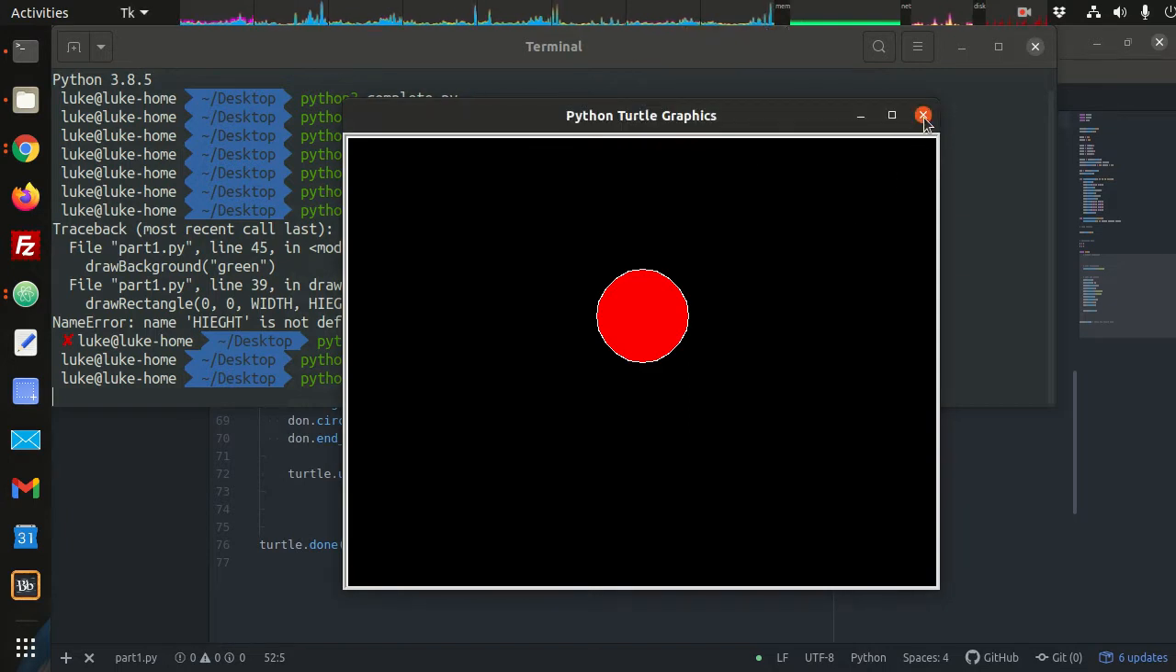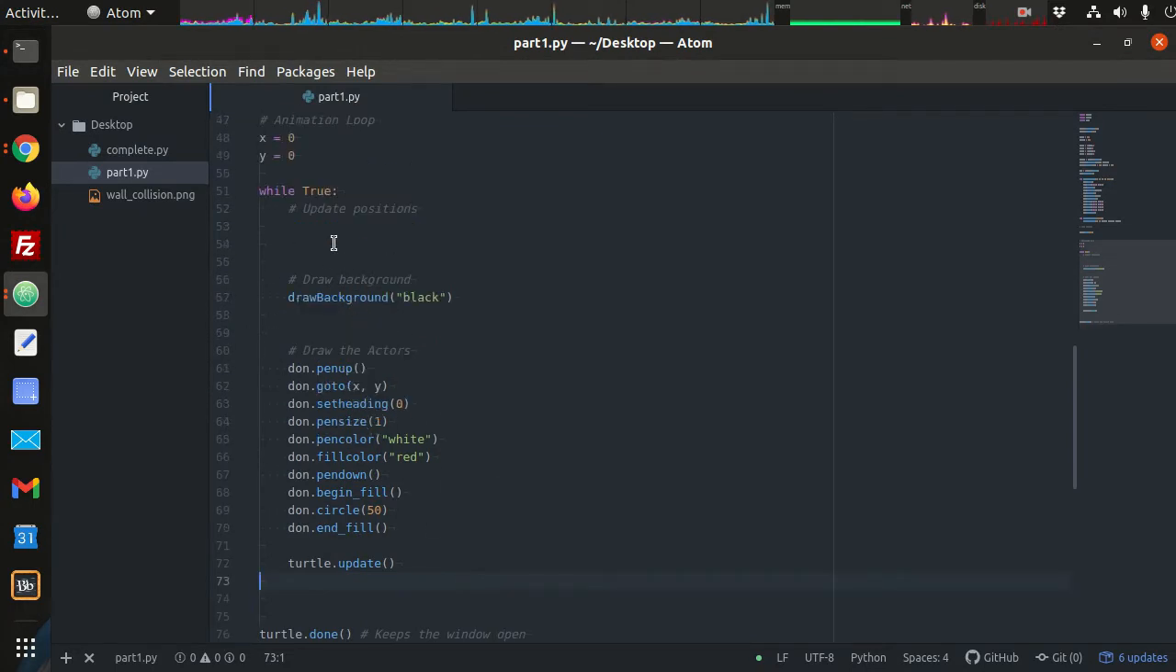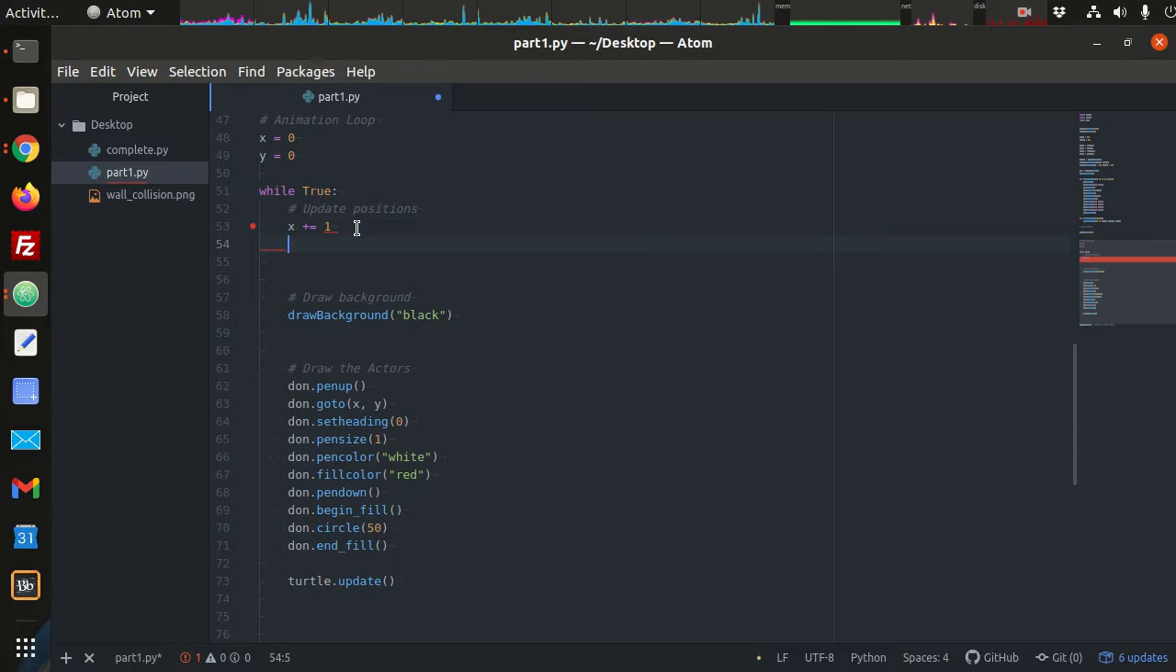Okay, so how can we tell if this is really animating anything? Well, we have to update our positions in this while loop. So how do we want to do that? The simplest way we could do that is just add a number each time. We can say x equals whatever it did before plus 1. And then we can say y equals whatever it did before minus 1.